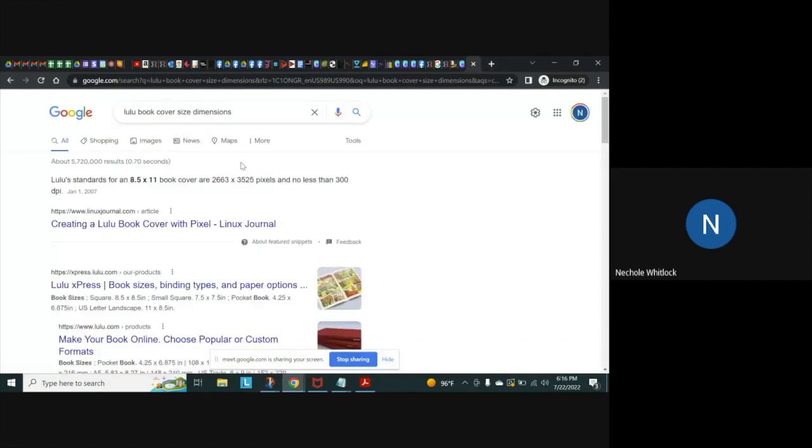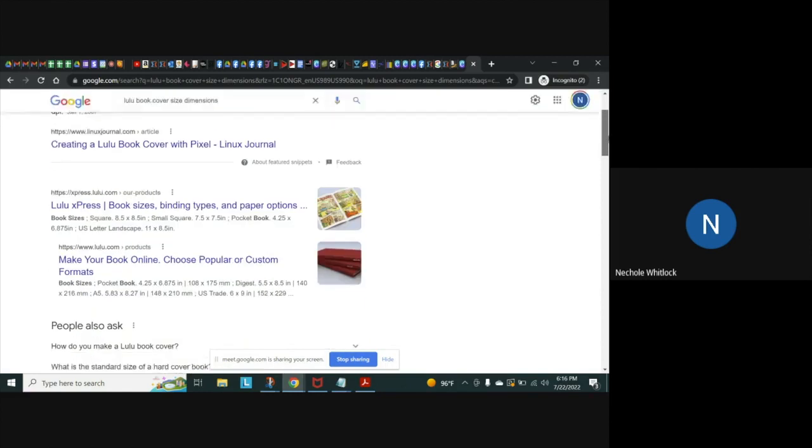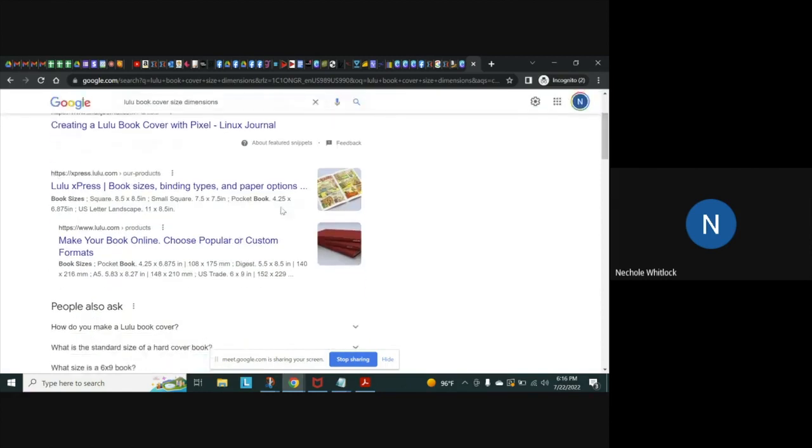so for an 8.5 by 11 book on Lulu, my dimensions for my cover are this, okay? And so I have to keep that in mind. This is the standard for the book. The dimensions need to be this in pixels. And I would have to create that on Canva in those dimensions. You'll also see the different other types of book sizes.